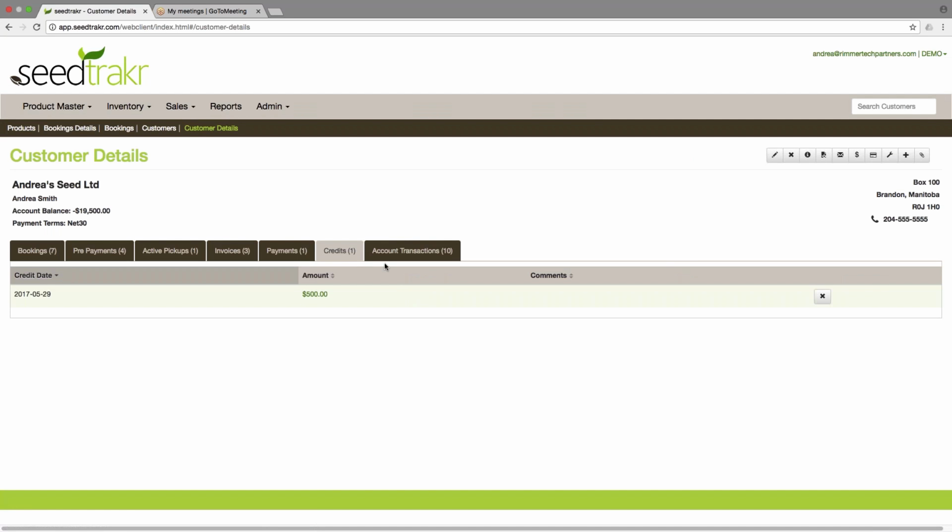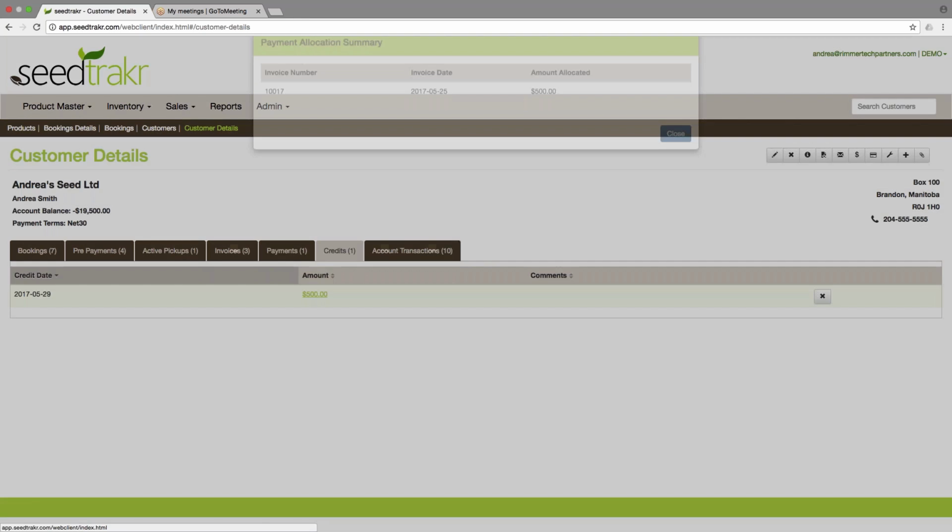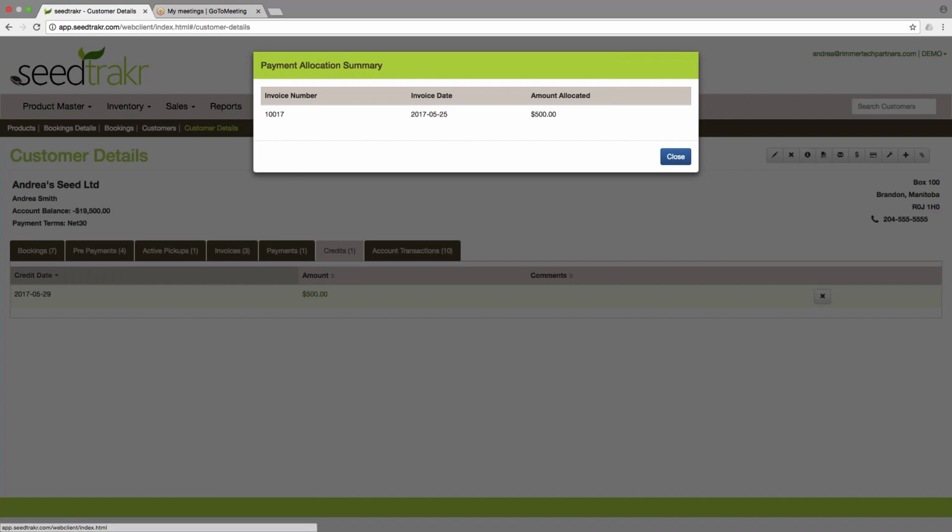We also have credits. If you add a credit to the customer account, you can see where the credit was applied, as well as selecting the link. A window will open and it will tell you which invoice the credit was applied to.